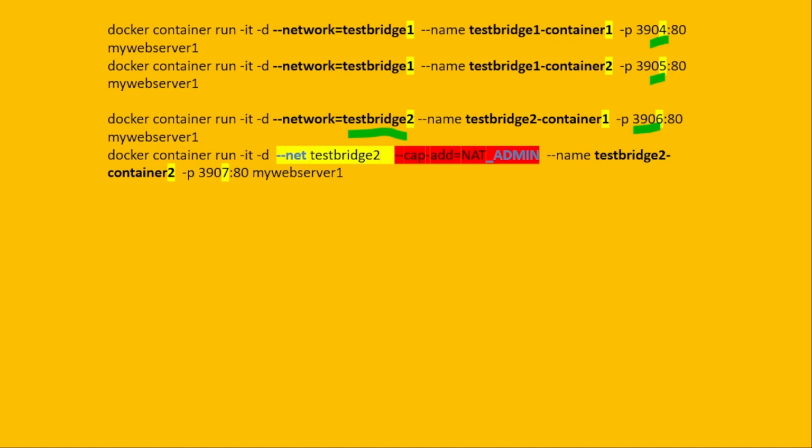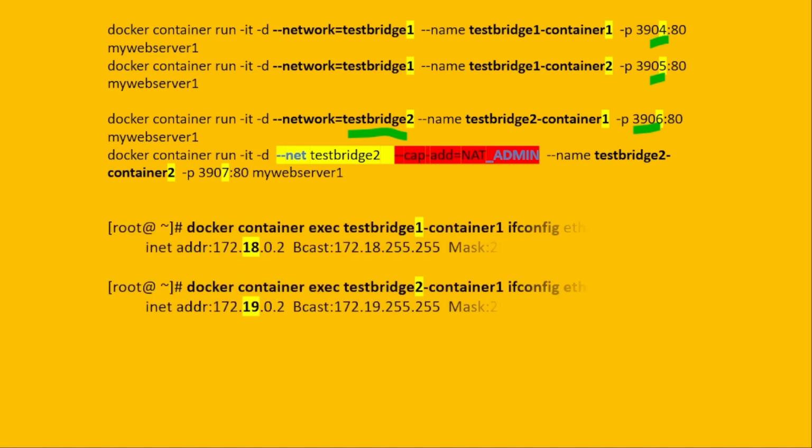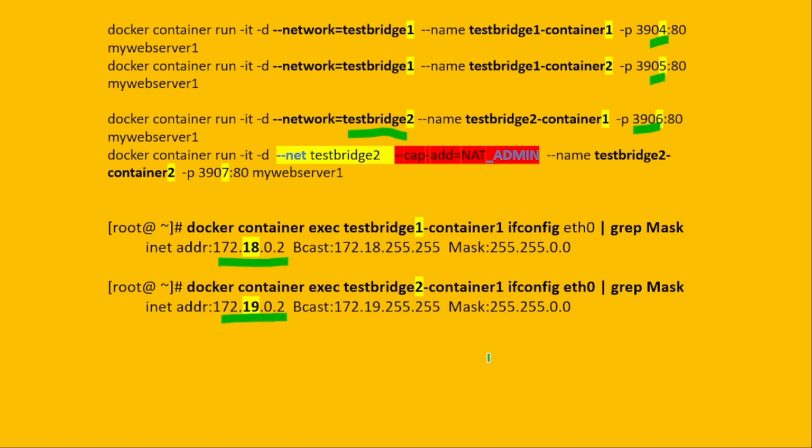In your case, it might be different because if you have already created some custom bridge drivers, then you will get a different IP range, right? So you need to check at your side what IP range you are getting here. I'm just showing my side here. So if I execute docker container exec test bridge 1 container, ifconfig eth0 grep mask, I can see here that my container is getting this IP address and this one is getting this IP address.